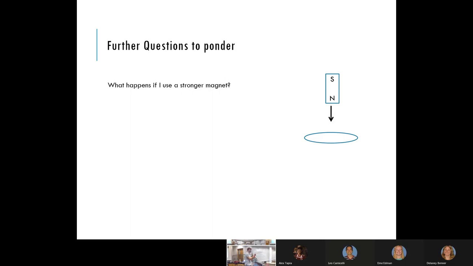In fact, you probably saw me do it. If I talk about this top magnet, the bottom of the top magnet is one pole and the top of the bottom magnet is the other one. It seems like a larger magnet will generate a faster change in magnetic flux, a faster delta phi, and so that should generate a larger current.